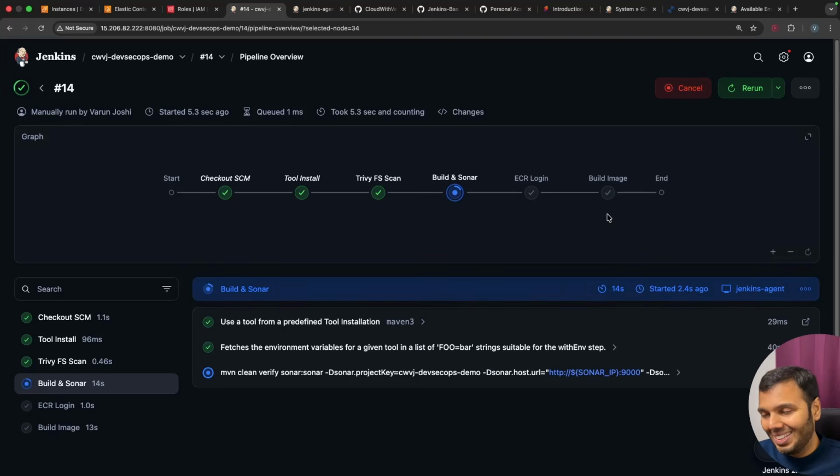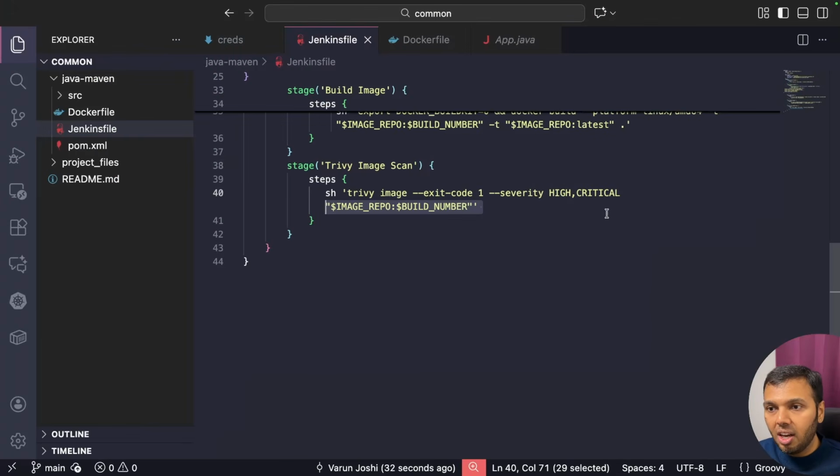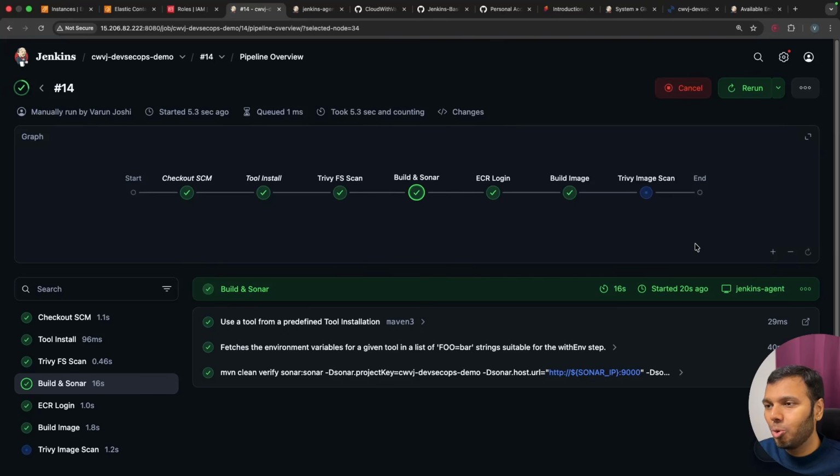Build image is already here from the last time. We want to see the next one, that is Trivy image scan. Trivy image scan. It's so good, right? It labels everything so properly. So Trivy image scan has appeared here.